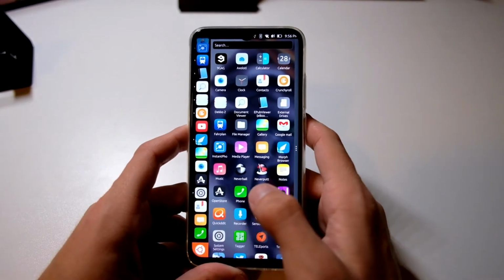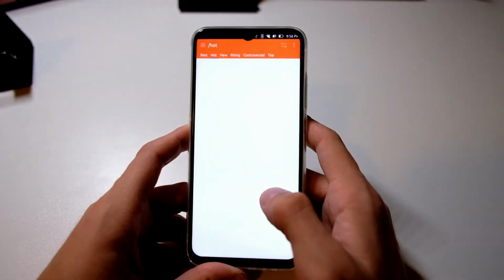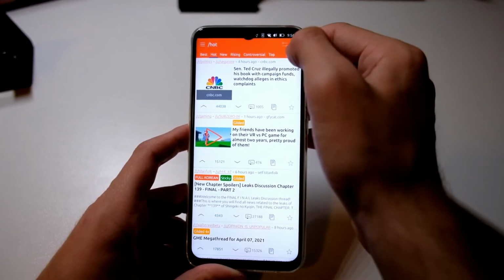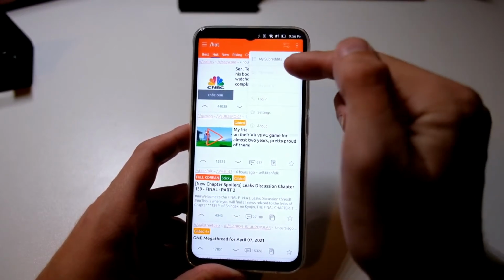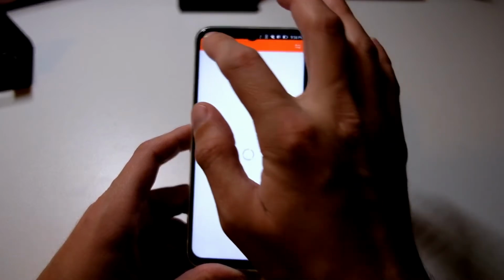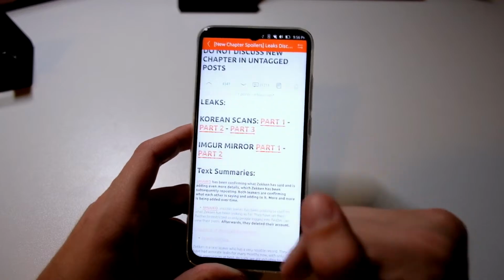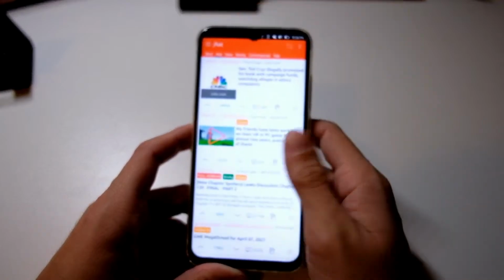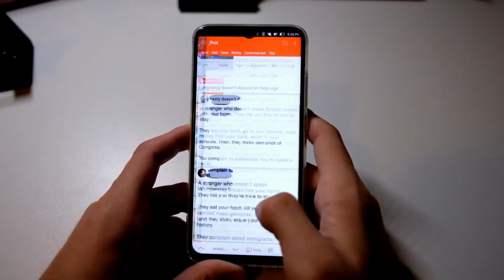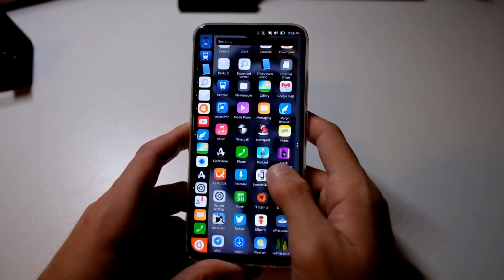Then I have QuickDate, which is a Reddit client. It's also pretty fast and quick and fluid. We have the various different categories here. You have the option to, of course, configure stuff, go to your subreddits and log in even. You can click on articles, it will load those articles, and it's pretty fast as well, scrolling through various different news here on Reddit without any big issues.